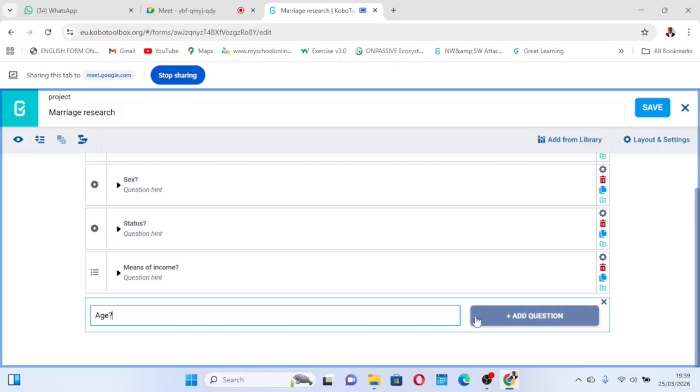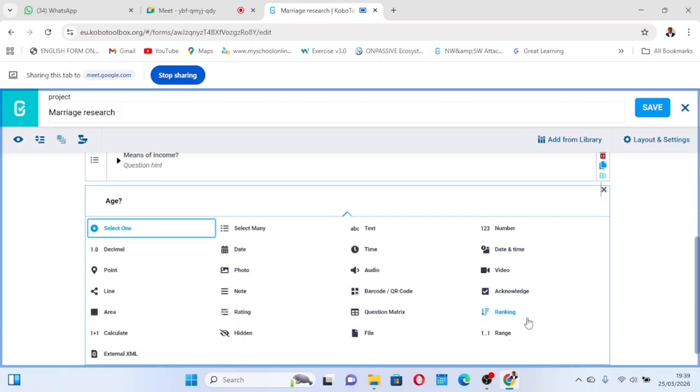I'll go now. Again, just do the same thing. Click the plus button, it gives you this option. You go now to add question. Now we have done select one, select many, and text. Now we want to go to numbers.